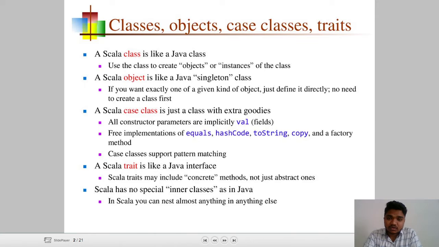We use the class to create objects or instances of the class. And a Scala object is like a Java singleton class. If you want exactly one given kind of object, just define it directly. No need to create a class first.